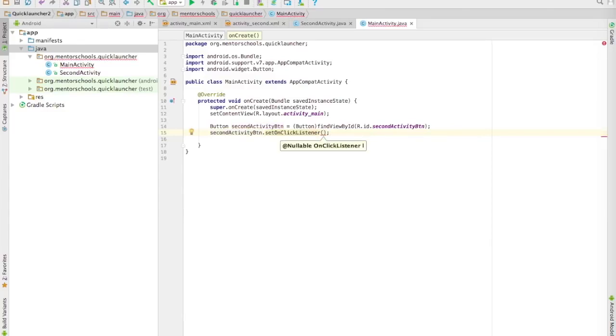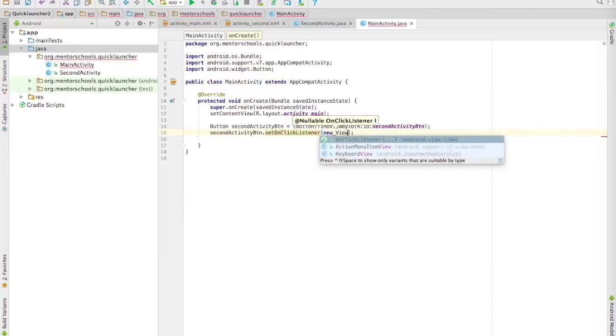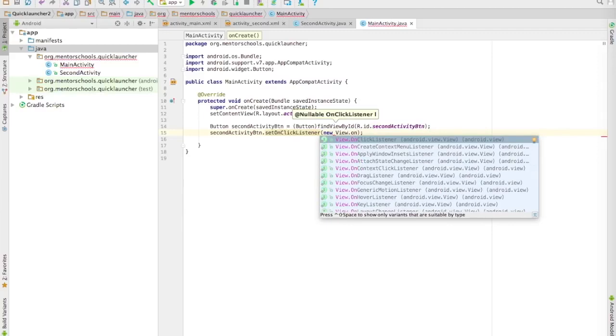Now within this, we want to create a new on click listener. So how do we do that? Well, new view. So within this view, we want to set an on click listener. Now see how it's popping up here? You want to get used to selecting this. So since it's highlighted in like a dark blue here, that's the one that I want. And I can use the IntelliJ IDE here to autocomplete that.